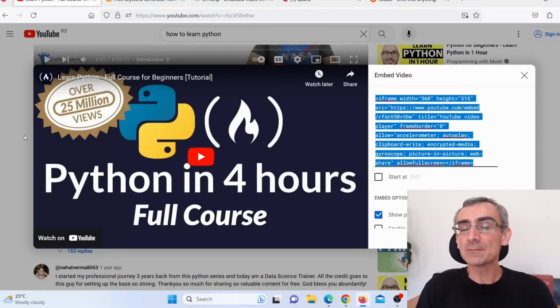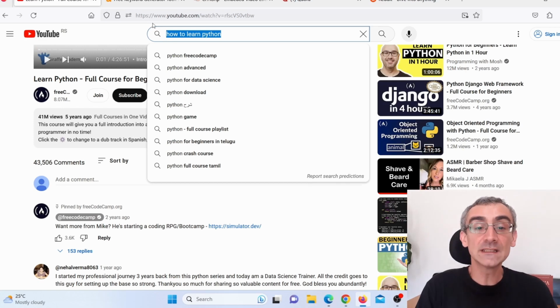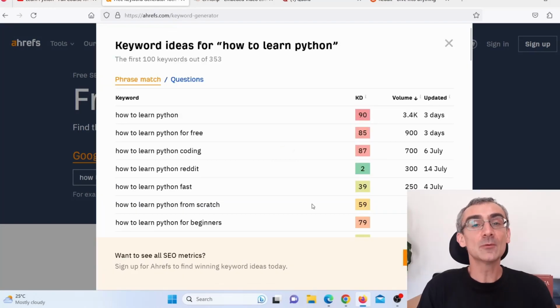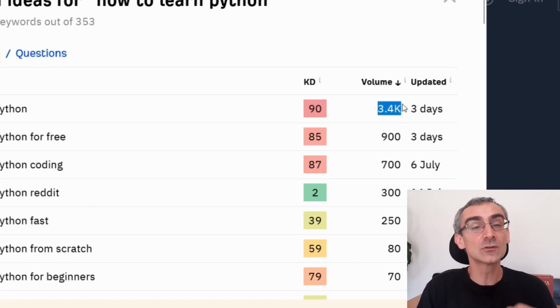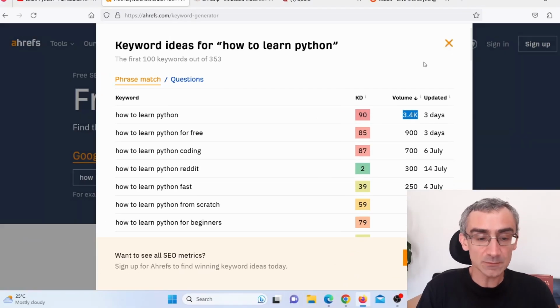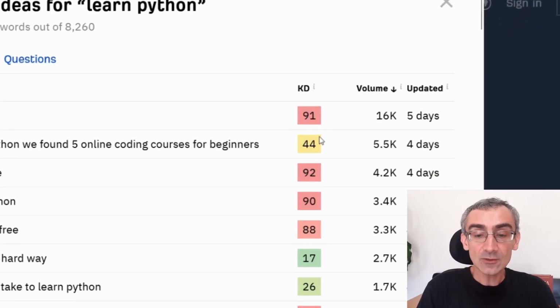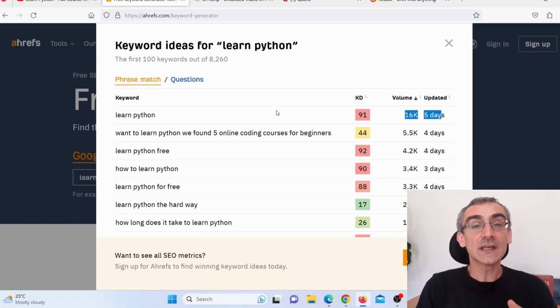But first, let's just check the potential of this keyword. So let me just close this and I will simply copy this keyword and then go on Ahrefs keyword tool, keyword generator and press enter just to see how many people actually search for this. 3,400 people are searching this keyword on Google every month in the United States. So let me just close this and let's search for this keyword here just to check it out. And here you can see 16,000 people are searching for this keyword every month in the United States alone. So this keyword actually has potential. Many people wish to learn coding, wish to learn Python. So we can actually make money.